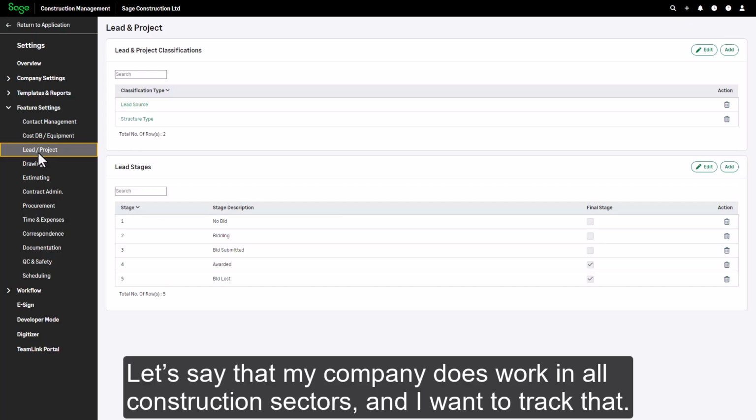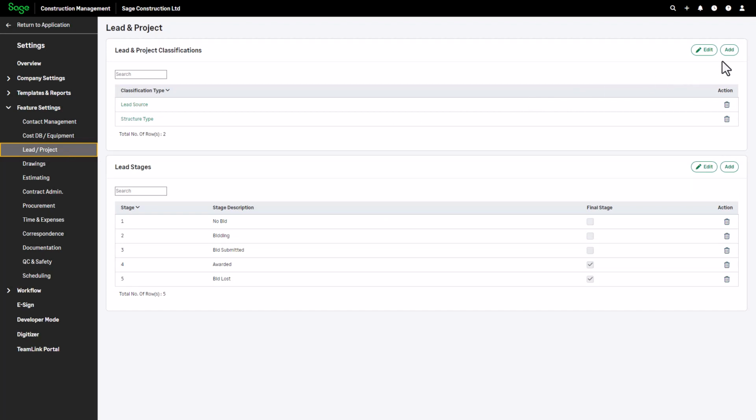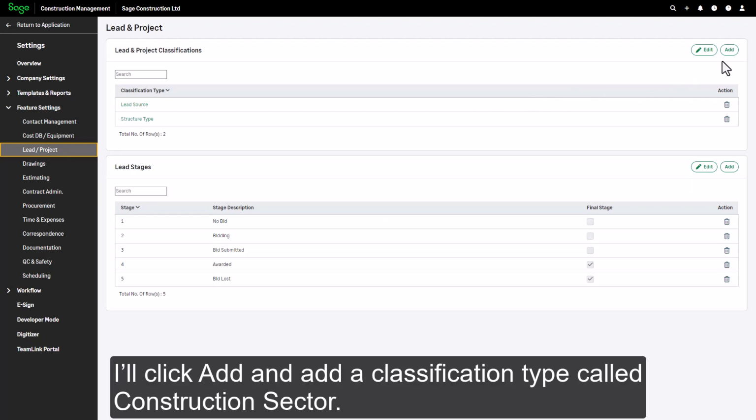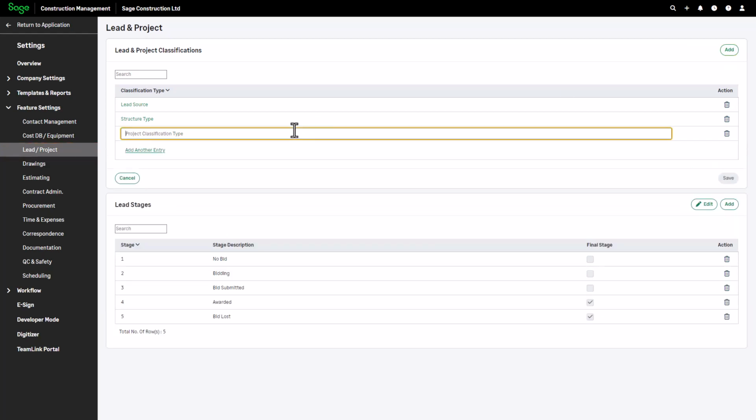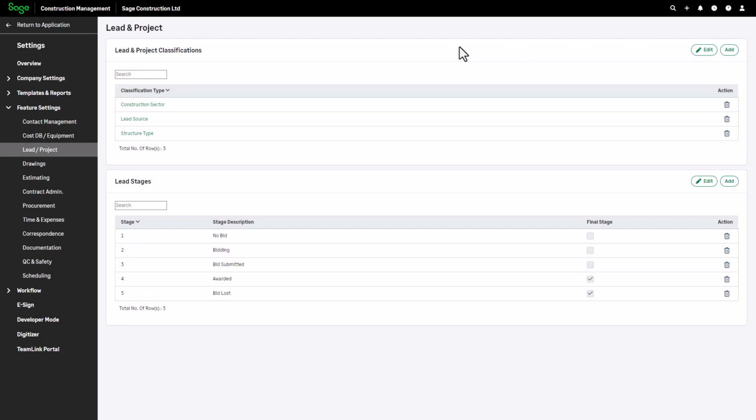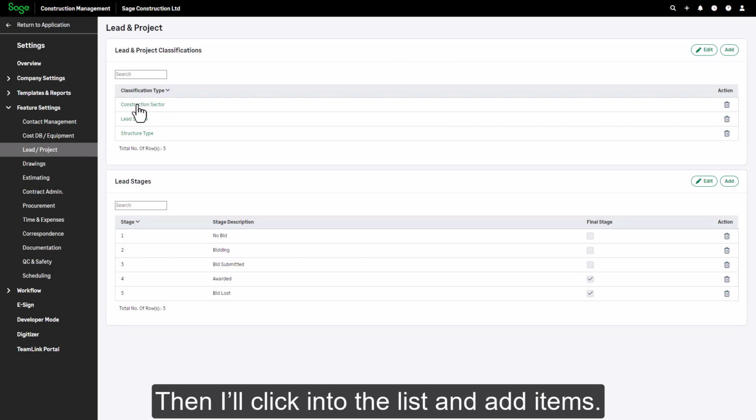Let's say that my company does work in all construction sectors, and I want to track that. I'll click Add, and add a classification type called Construction Sector. Then I'll click into the list and add items.